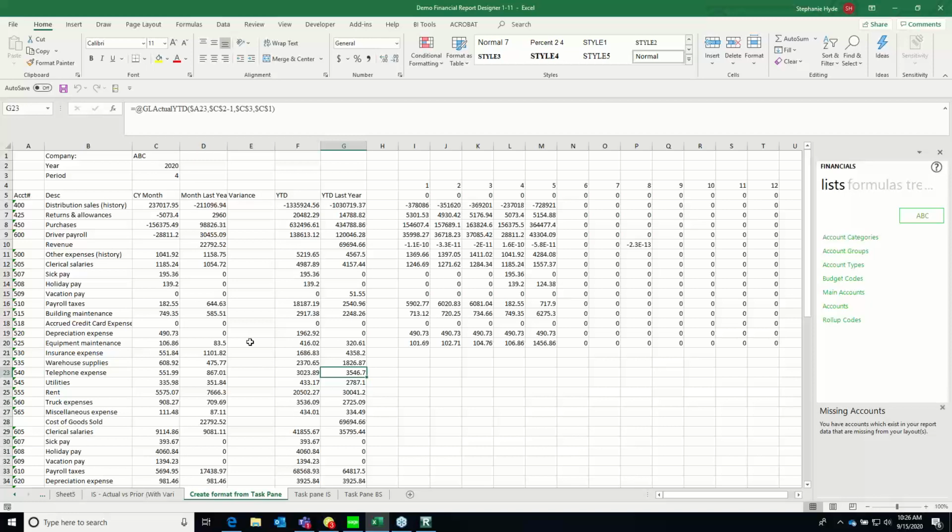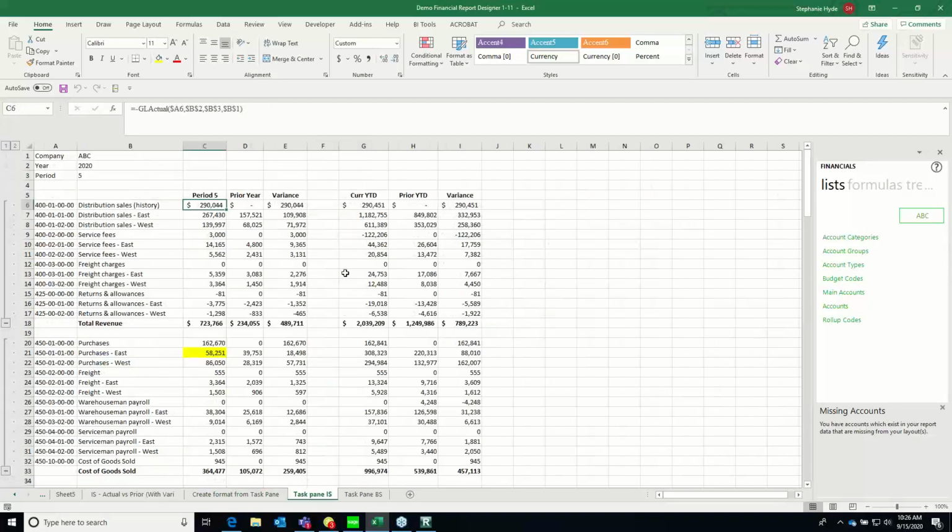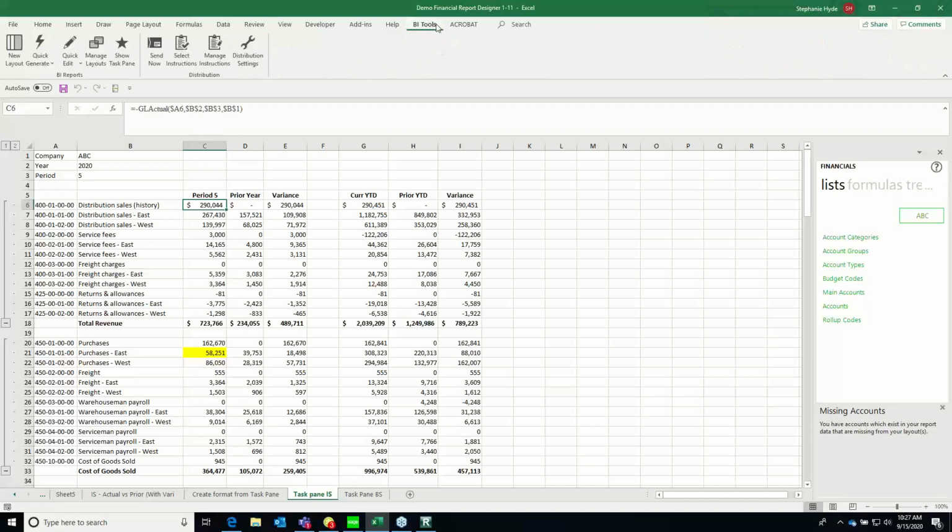But the first thing I want to show you now, okay, so you've got this report. So you've got this income statement and you want to save it off for the month. This is period 5, okay? So I go into the BI tools. And what you see here under BI tools, over here to the left, is just what we looked at over here to the right. So it's just whatever you're comfortable with using. I've gotten comfortable using this task pane because it's so easy, rather than clicking on BI tools and clicking on each one of these things up here.